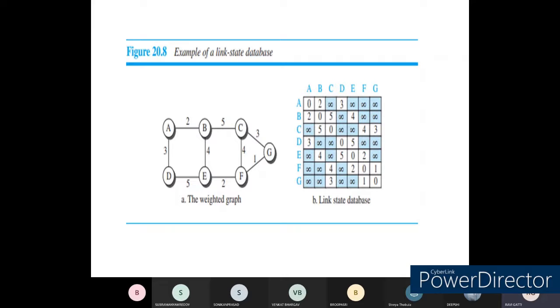For example, you can see here in the link state database, that is A, B, C, D, E, F, G. That is the first row. So that is the distances from node A. From node A to node A, it is 0.